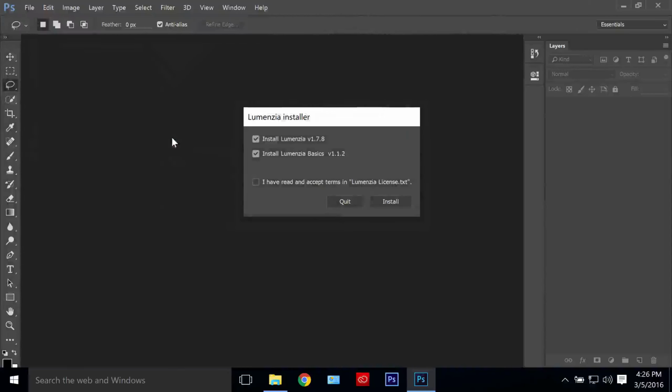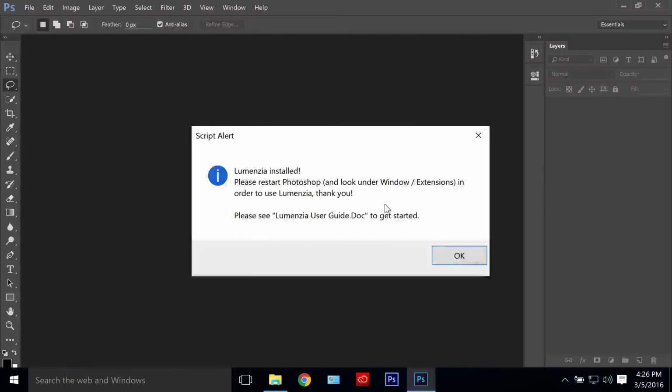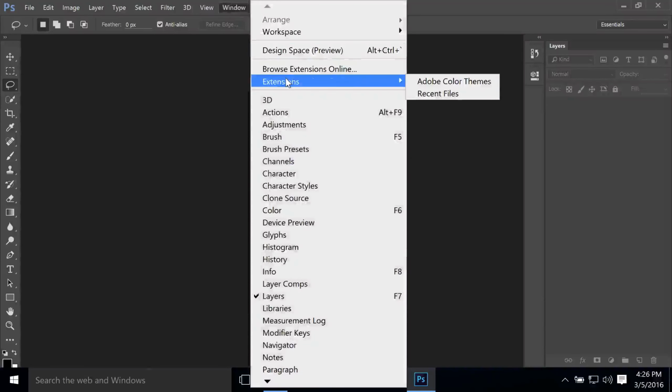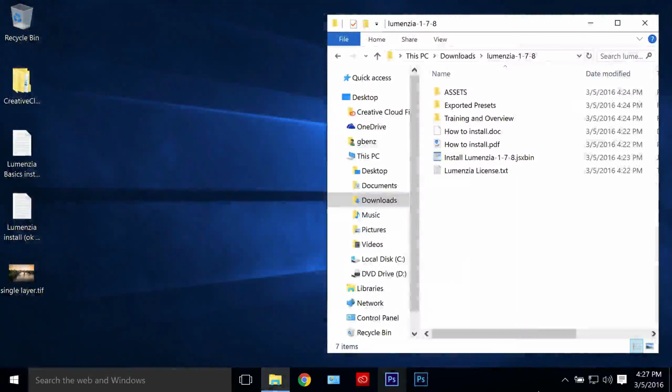At this point, it should simply be a matter of checking to accept the terms. You could choose to not install one of the panels if you want, but they're both going to install by default, and then just hit install. Assuming everything goes well, you get a message letting you know that Lumenzia installed, and a second message letting you know that the Basics panel installed. At this point, they are installed, but if you go up to try and open them, you won't see them just yet because we need to restart Photoshop. So let's go ahead and do that. I'm going to hit X here, and we'll just relaunch Photoshop.